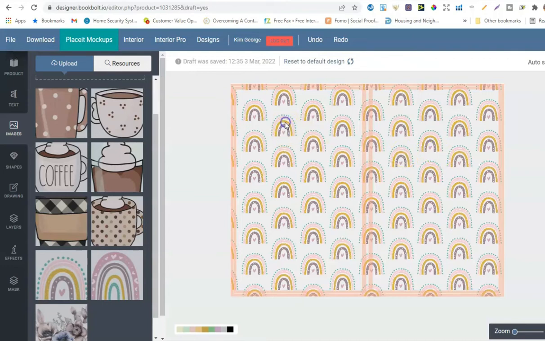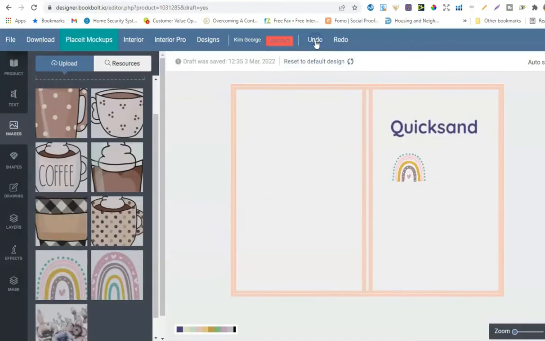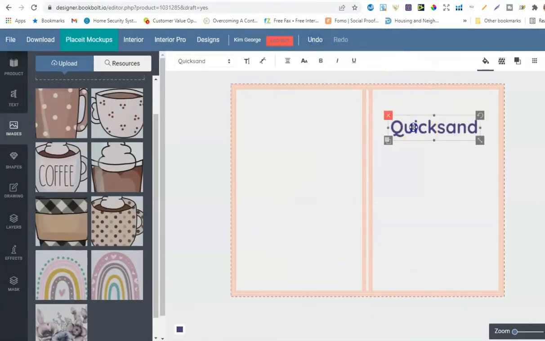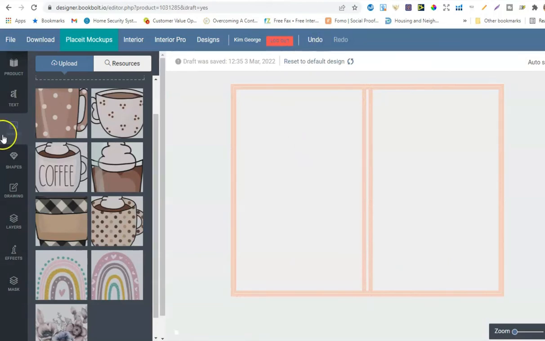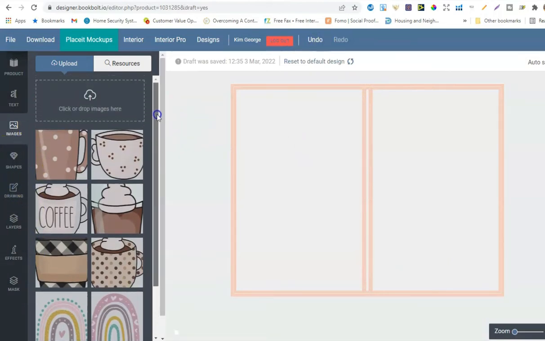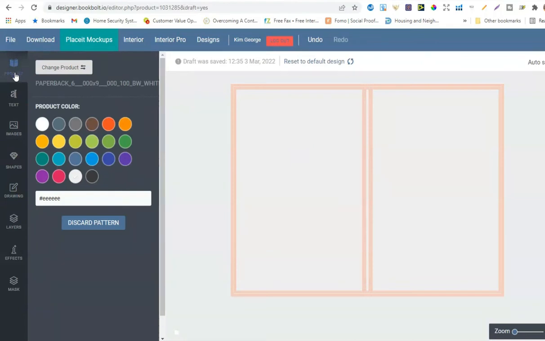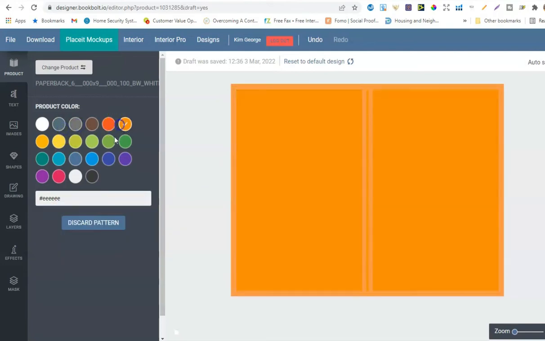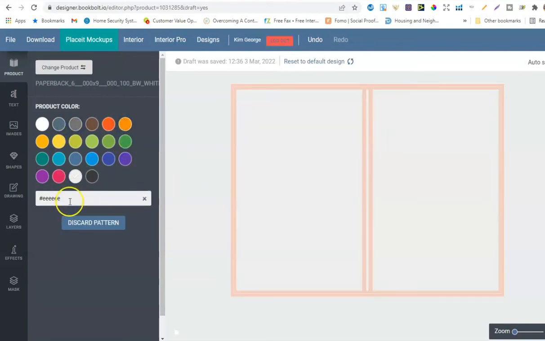And now another thing that I forgot to mention is that it does have a feature where you can change the background color. Let me go ahead and undo and set this to default real quick. I'm going to remove this, and then remove this. So let me go back to product, and that is under the product color tab. Over here, instead of using just this color, you can click on one of these to apply these colors to your actual background.